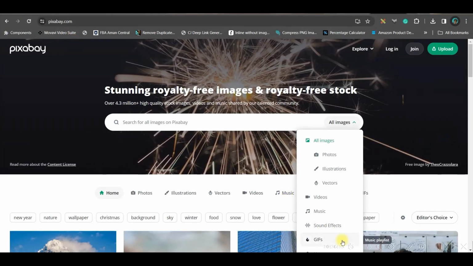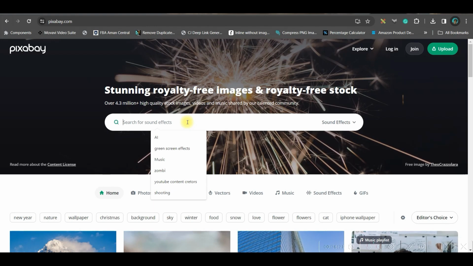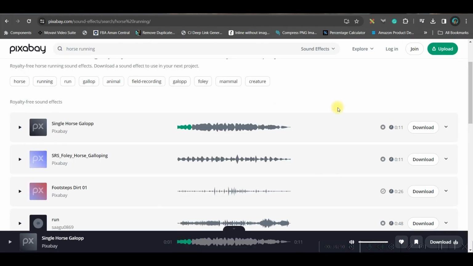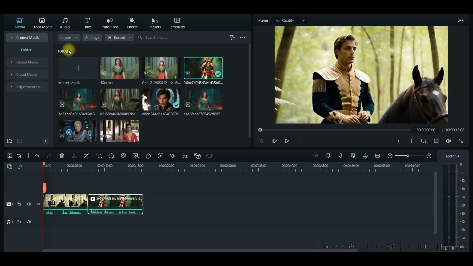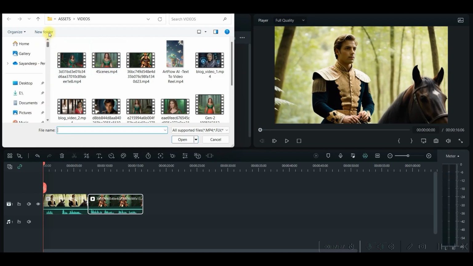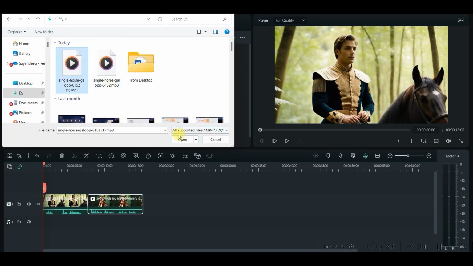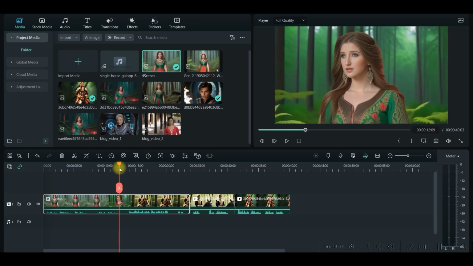Go to pixabay.com. I will give all the links in the description. Go to the sound effect option from this drop down, sound effect, and give horse. Okay, these are all downloadable and free, so you can simply download from here. Now for getting that sound, again in the same way, we will go to this import file option and we will get this sound here.